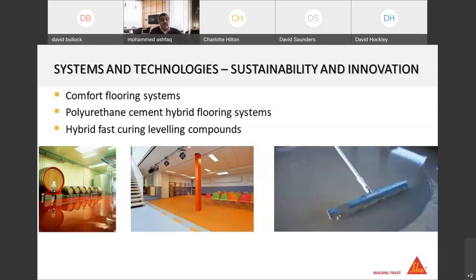The polyurethane hybrid screeds have been around a long time, but we've slightly engineered them to give even higher performance and applications, as you will see in a moment. And then the hybrid fast curing leveling compounds. These are not your anhydride screeds. These are really industrial problem solving leveling components that Seeker have.